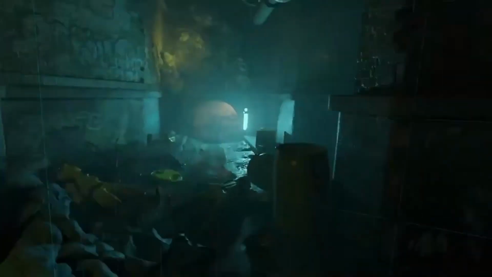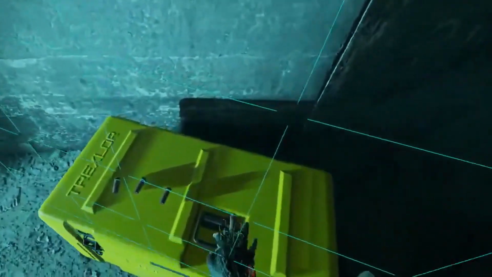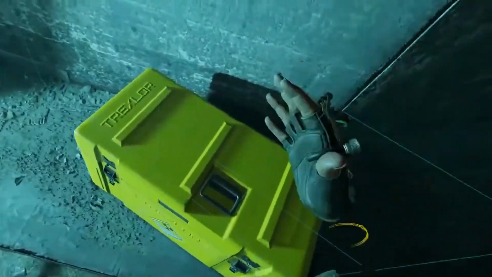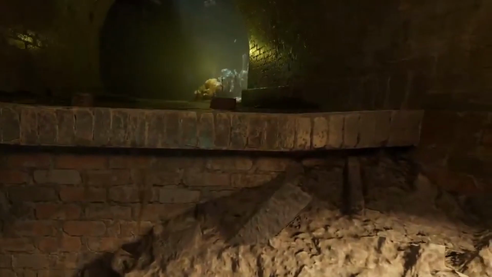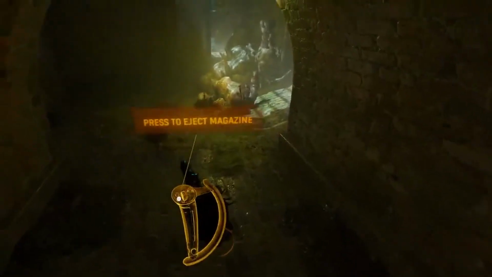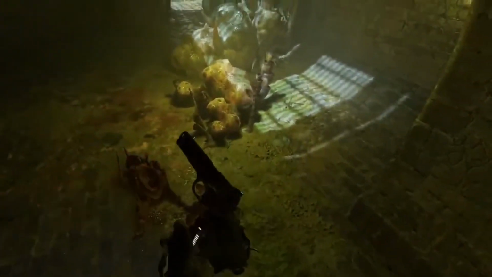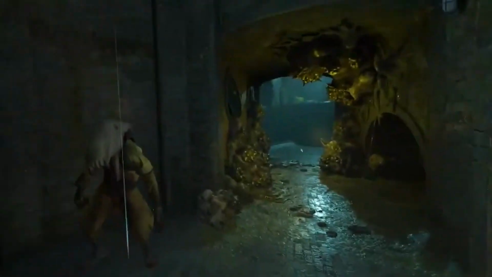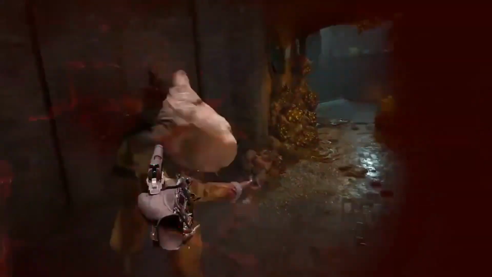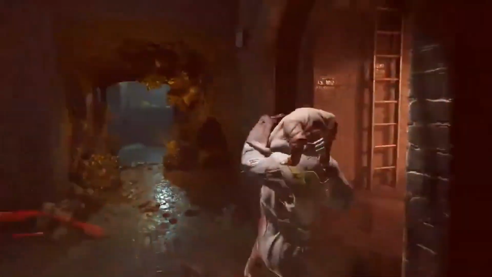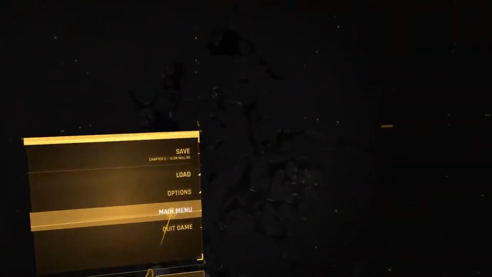Let's see if I can get out of here real quick. There's ammunition. Nothing in the box. Reload. We already had one in there. Well, that's enough for that, I think. Is there anything else? Do I have anything?